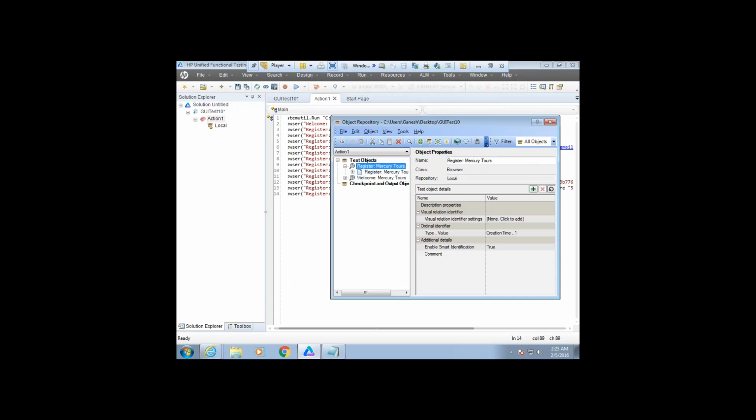So the object repository has been opened. If you are using the recording option, objects' information will be added to the object repository automatically during recording itself. Just look at this browser. What is the name of the browser? Register Mercury 2. What is the class? Browser. Then the browser has a hierarchy with the page. After the browser, what is the next step? Page, the page name.